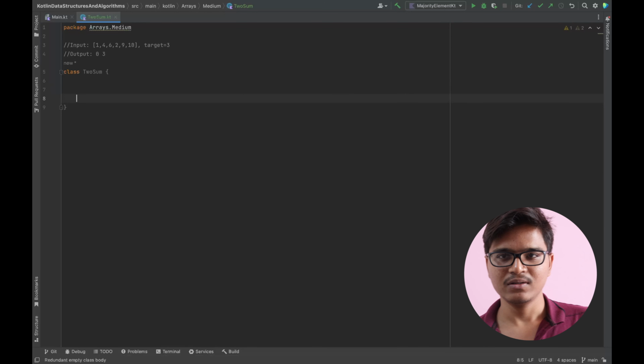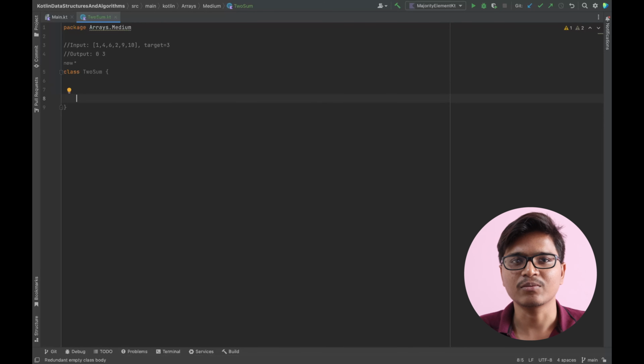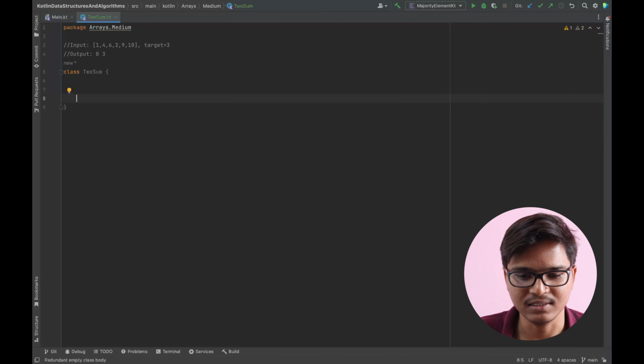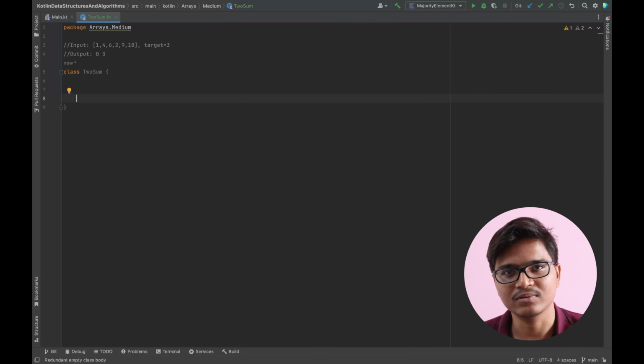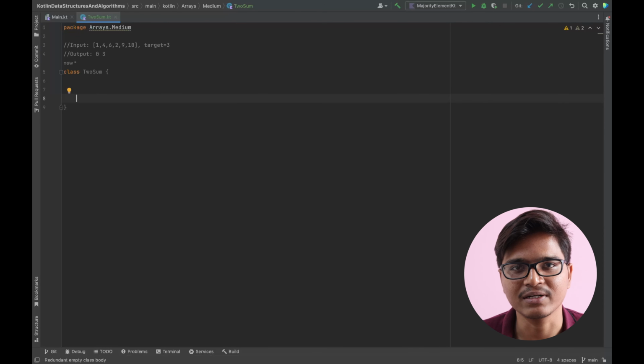Well, now coming to the intuitive approach for this question, what my mind is saying is to take two loops and try to compare every pair of elements and add them and see if that is summing up to the given target. If it is summing up, then return the indices of those two elements. Okay, so let me write down that approach.